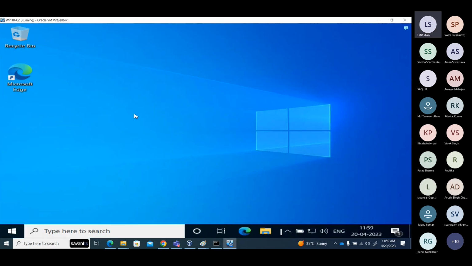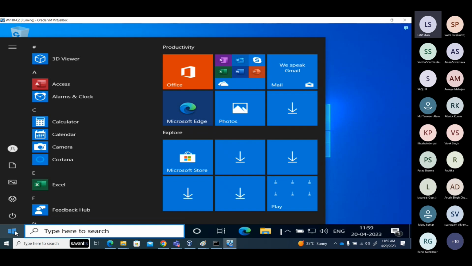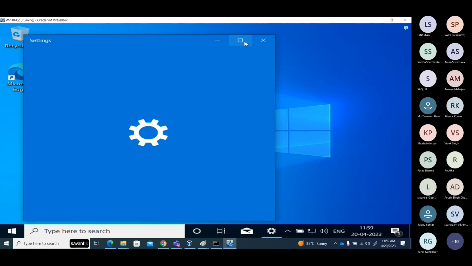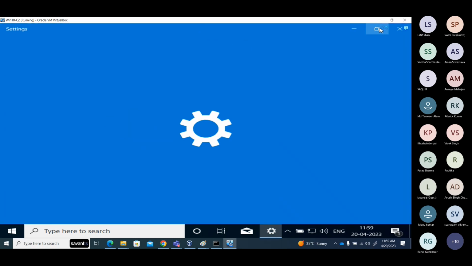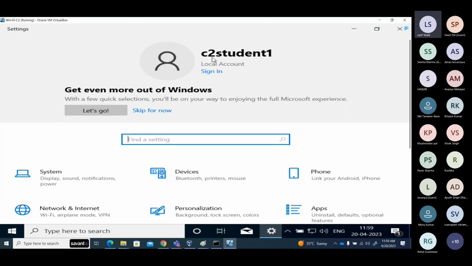Power of virtualization. See what are the applications I have? Those applications are not here. Okay. The theme is also little different. Some are same, some are not same. Okay. So this is my student account, local account. If I want to open with the Microsoft account, then I can sign in with the Microsoft.